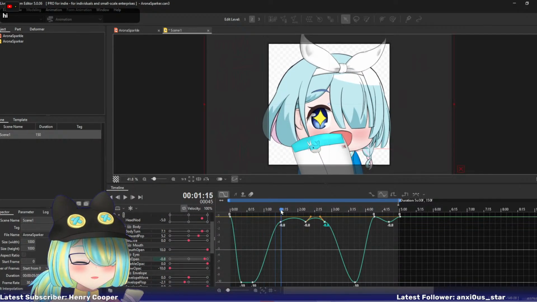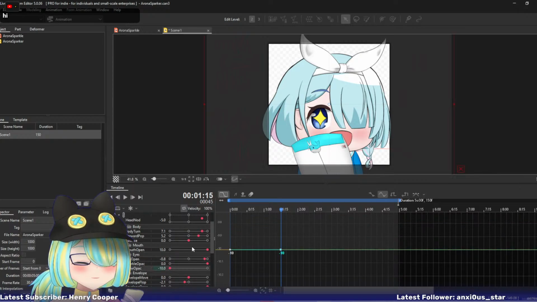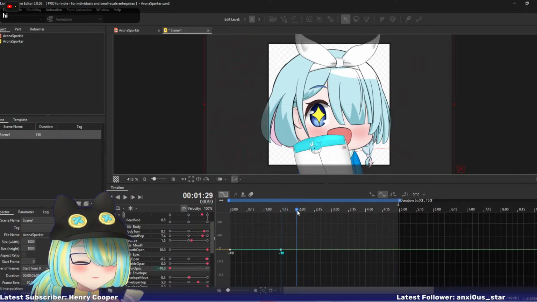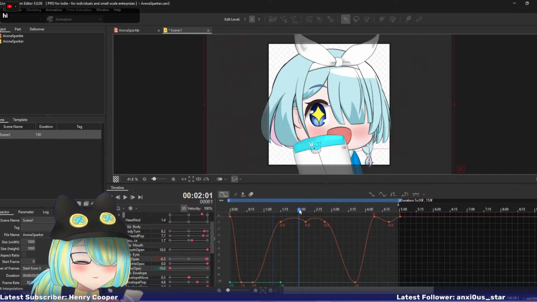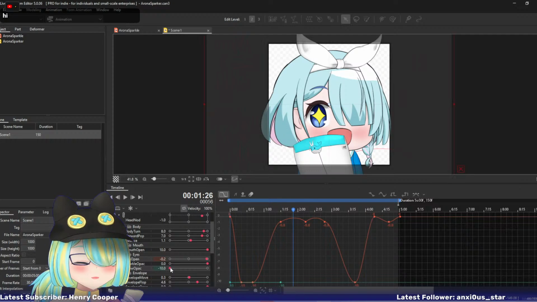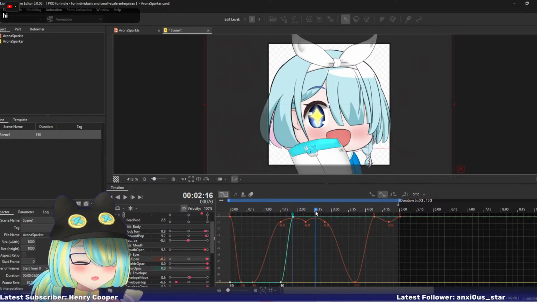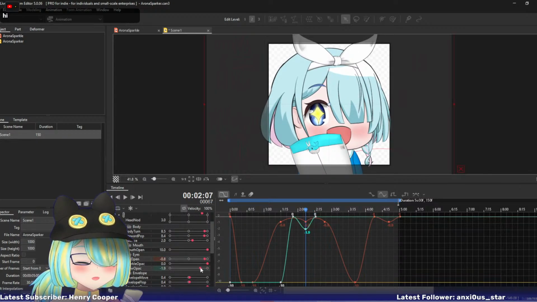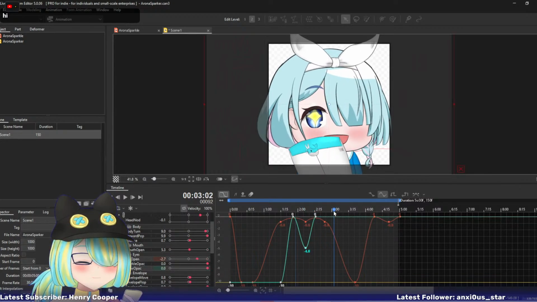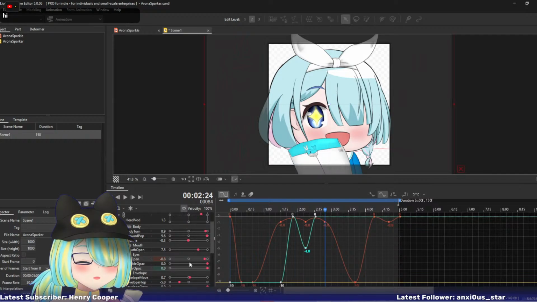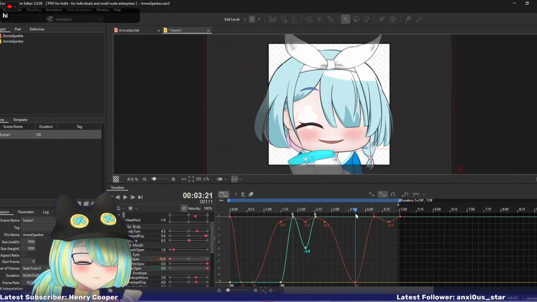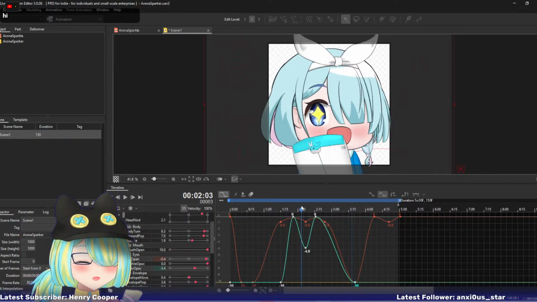So when this occurs, we want to go from here to here. We want this to reach the peak here, reach the peak here, drop down a bit here, and then from here drop back down to nothing here.